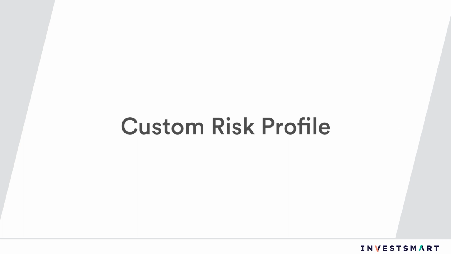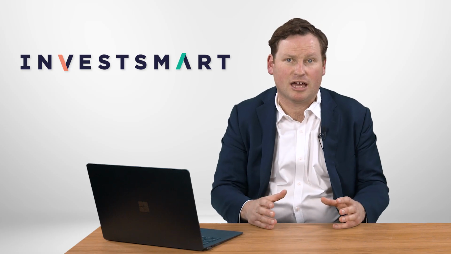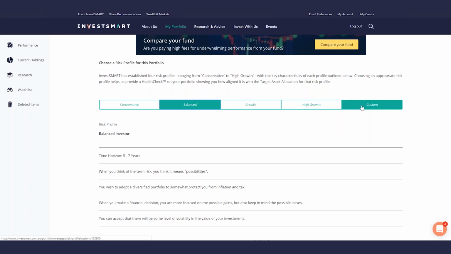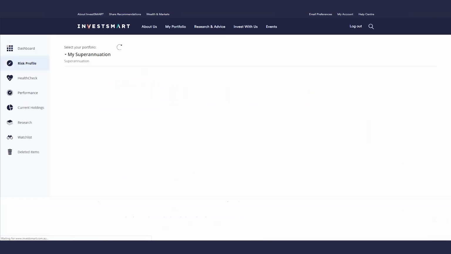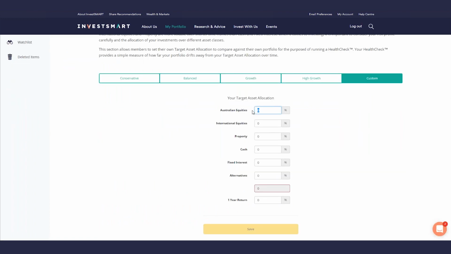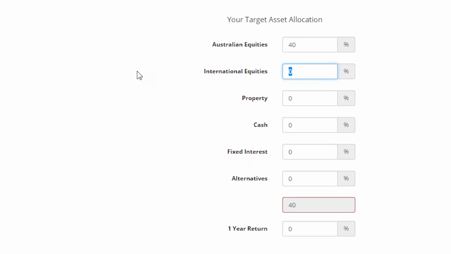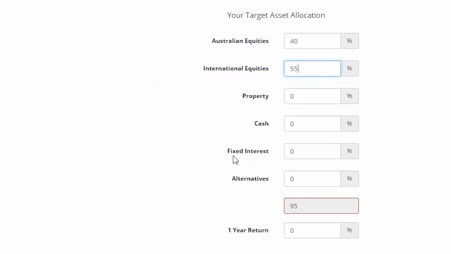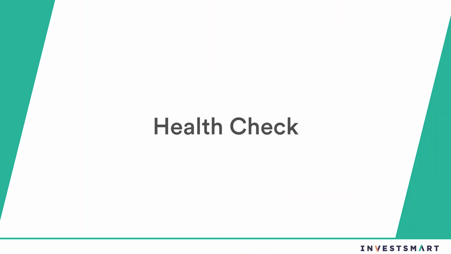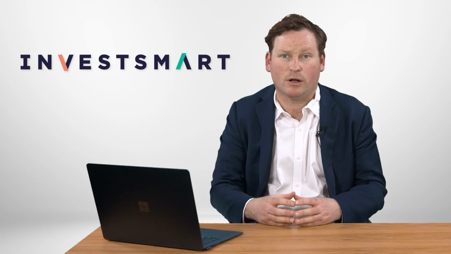Now, we understand not everyone's goal is the same and not everyone's risk profile is the same, and that's why we've introduced the custom setting. Here you can set your ideal portfolio breakdown and save that, so you've got your own unique risk profile that you're going to score your portfolio against in the health check. Speaking of health check, let's get in there and do a health check on my portfolio.